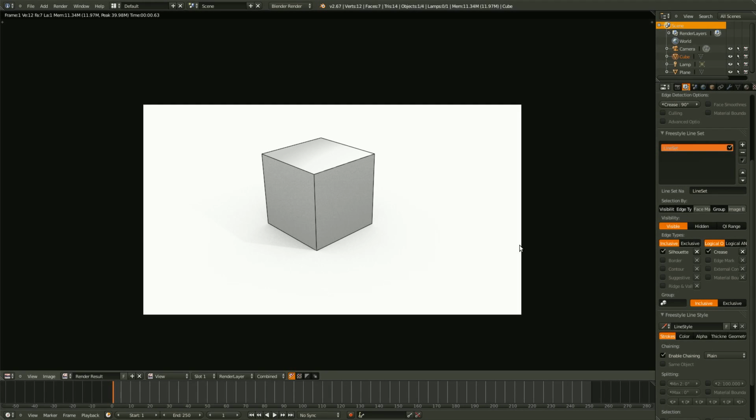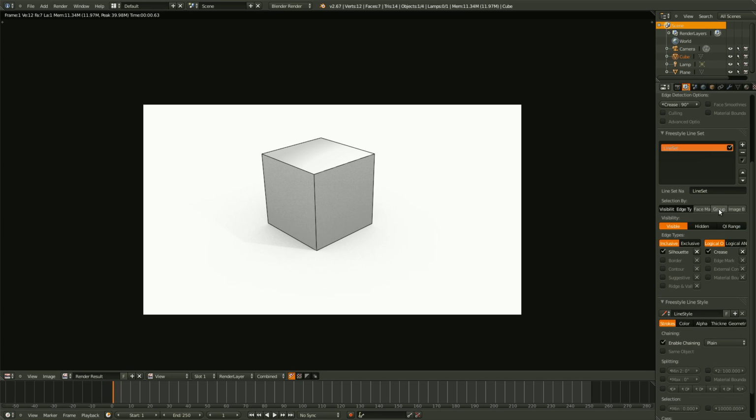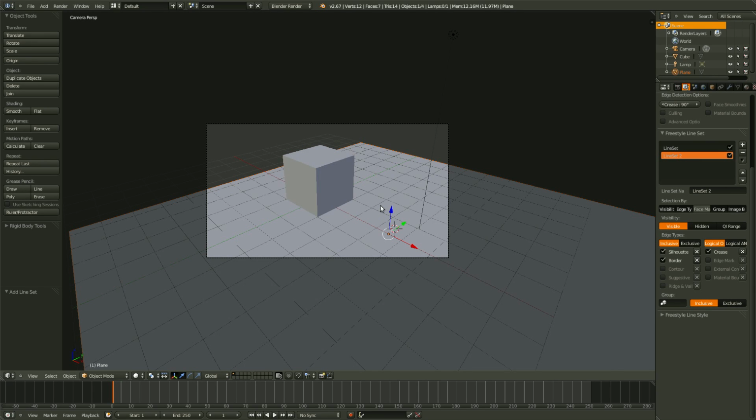Say for instance that we wanted to use different colors or line styles on certain objects. We can use the group selection setting here. Let's turn that off. Group selection setting to assign different groups to different line sets. Let's go ahead and add another line set. Enable group under the selection by. Now there's an option for selecting which group. Let's go over to the plane, hit Control G, assign it to some group called blue lines.